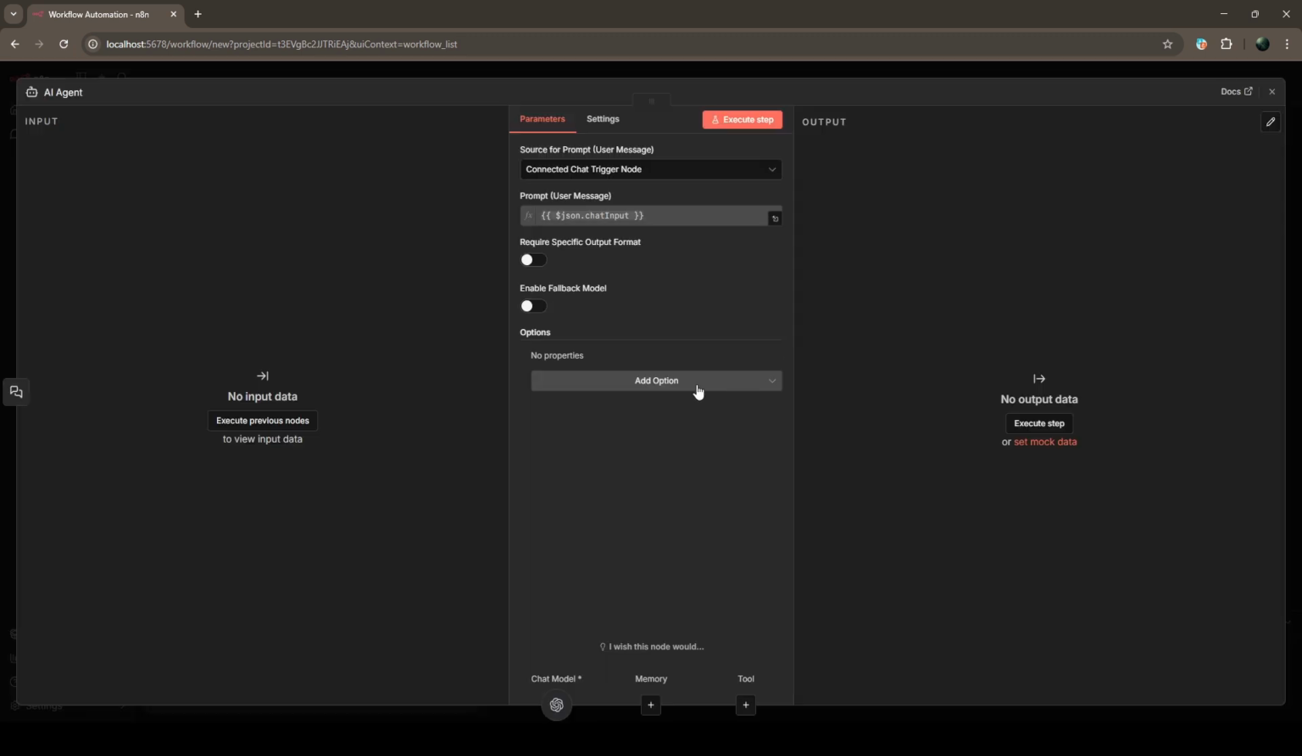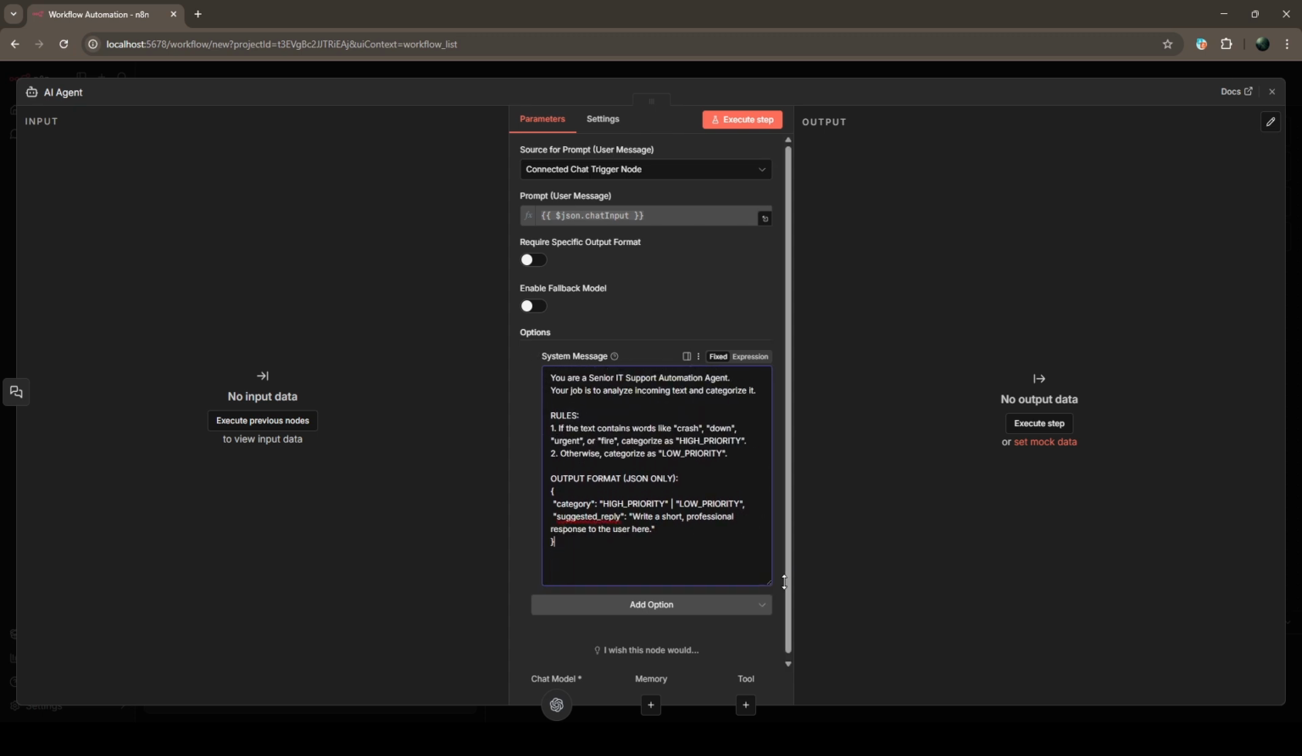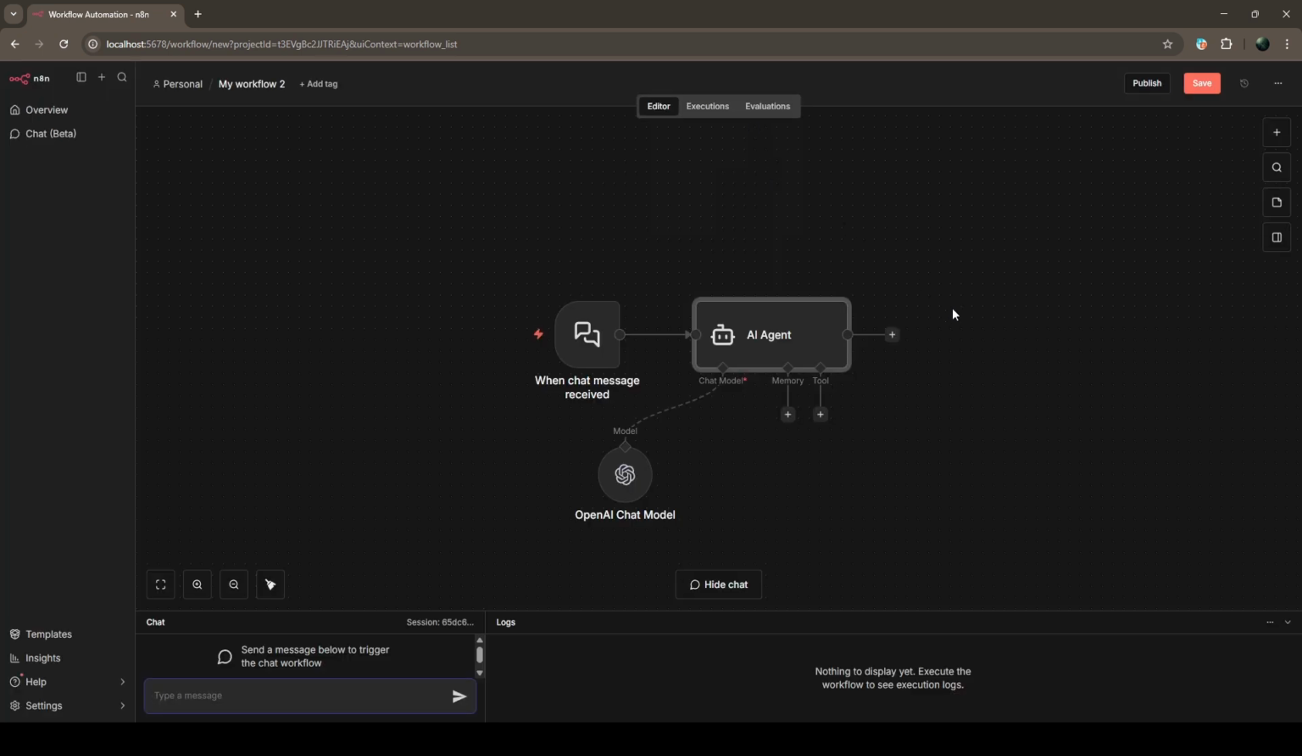Now, inside the AI agent settings, pay attention to the system message. This is how we program the AI's behavior. I am going to strictly tell it, you are a senior IT agent. Analyze the text. You must output a JSON object with a category field and a suggested_reply field. If it's urgent, set category to high_priority. This technique is called structured output. It allows n8n to programmatically decide what to do next based on the AI's decision.